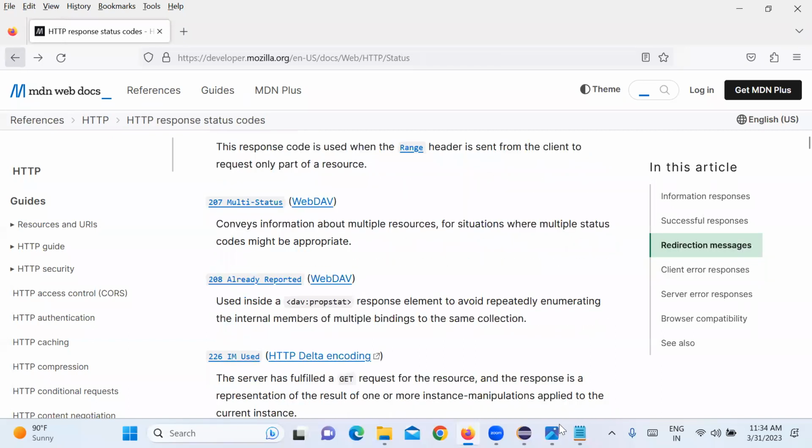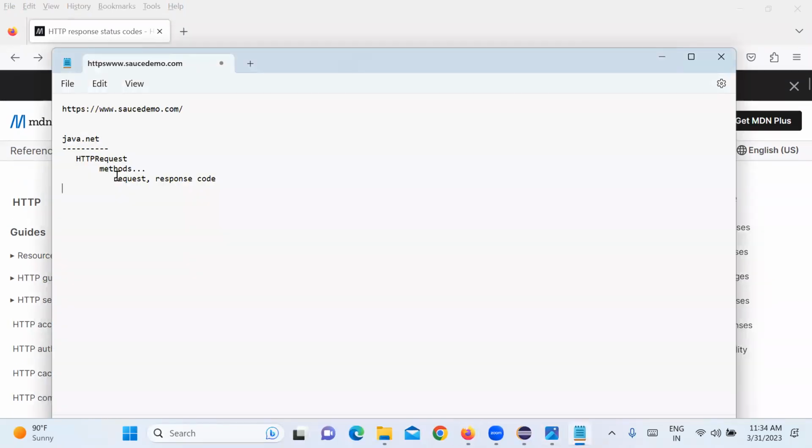So you get the request, you give the request. First give the request, then get the response code. If the response code is greater than 400, the link is not working. If it is not greater than 400, the link is properly working. And check whether the links are working.